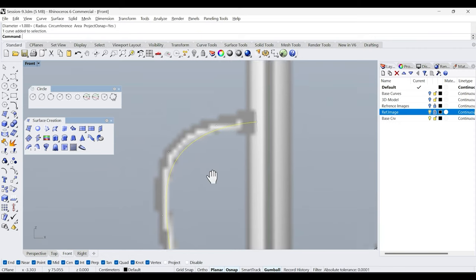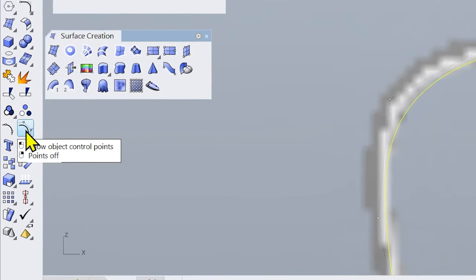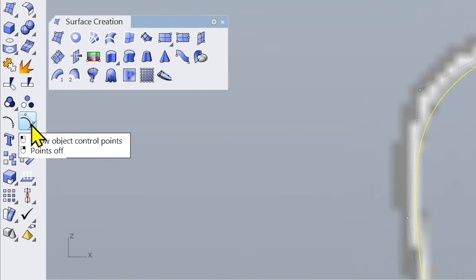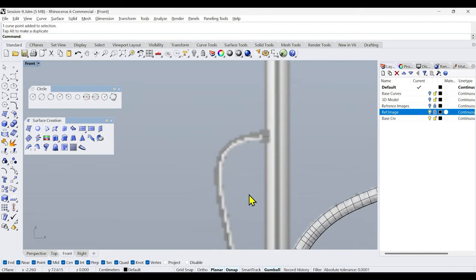And if you see your profile is a little bit different, you can just use these control points. If your control points are not visible, select that curve, go to show object control points, just left click here, and it will show the points. Select it. This time, instead of using these red and green arrows, you can just use this box and try to match your curve profile. Okay, this seems nice. I'm okay with this.